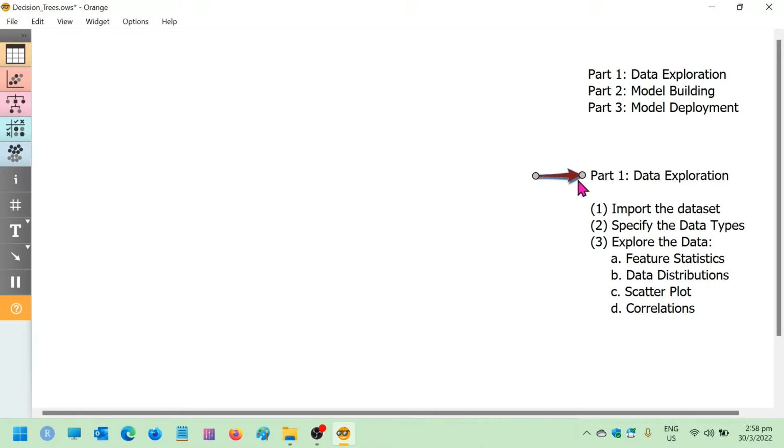In part 1, we are going to do 3 things. The first thing we are going to do is to import the data set. And after that, we are going to specify the different data types. If it's numeric data, we want to specify it as numeric. If it is categorical data, we want to specify it as categorical. And then in the third step, we will explore the data using some visual tools like feature statistics, data distribution, scatter plot, and correlations.